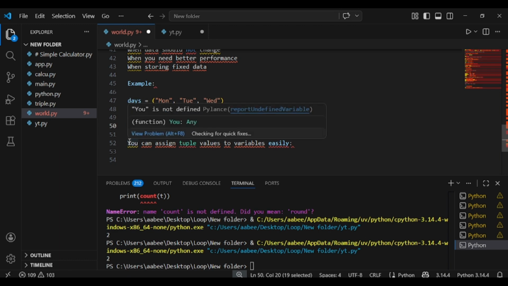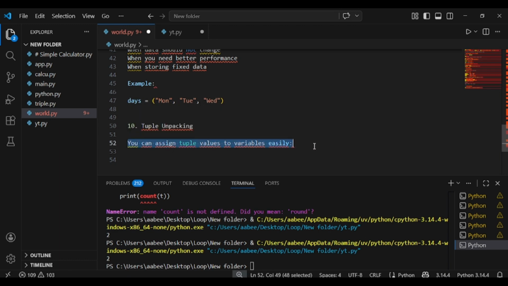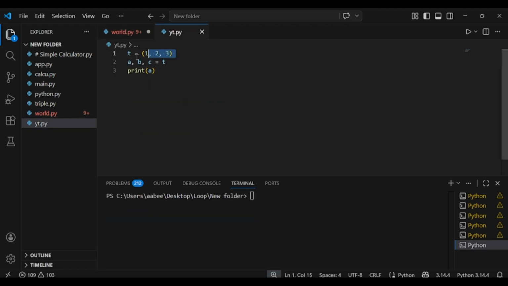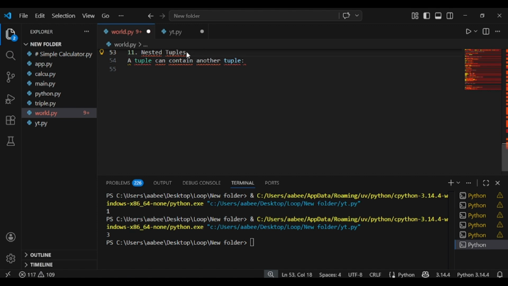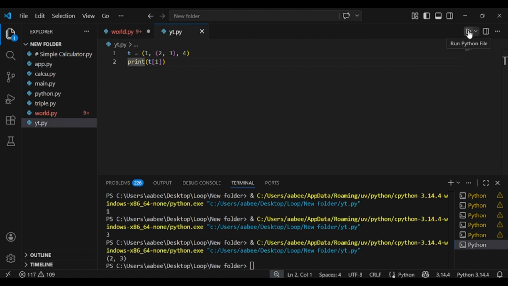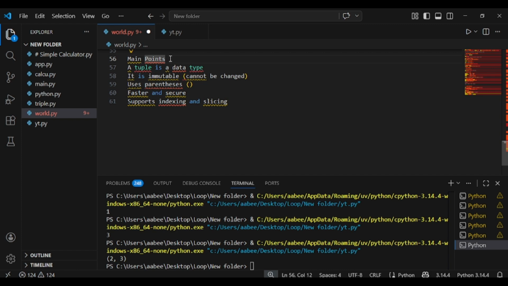10. Tuple unpacking. You can assign tuple values to variables easily. t = (1, 2, 3), a, b, c = t, print(a), print(b), print(c). 11. Nested tuples. A tuple can contain another tuple. t = ((1, 2), (3, 4)), print(t).